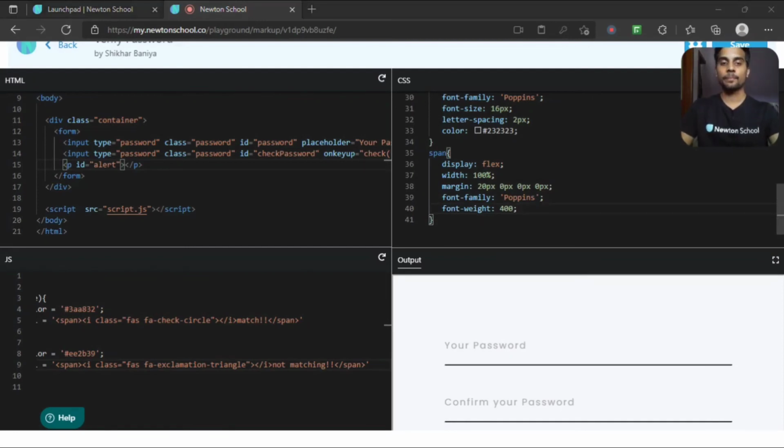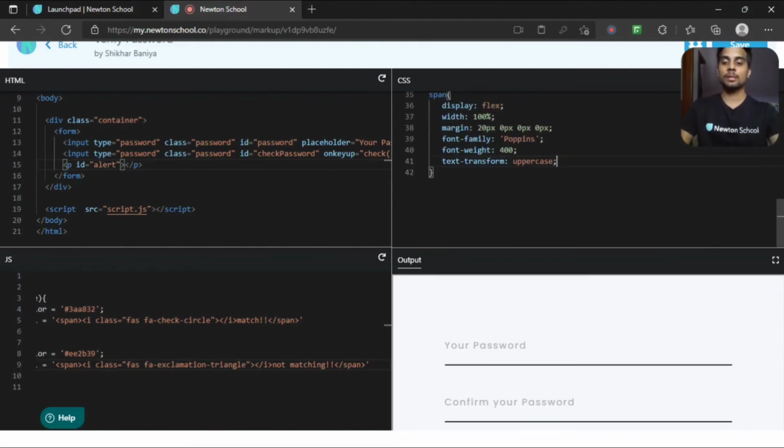Next, let's set text-transform to uppercase, so all of the text will be in uppercase. Let's increase the font size to 12 pixels. Let's add some letter spacing of 2 pixels, and let's align items in center.